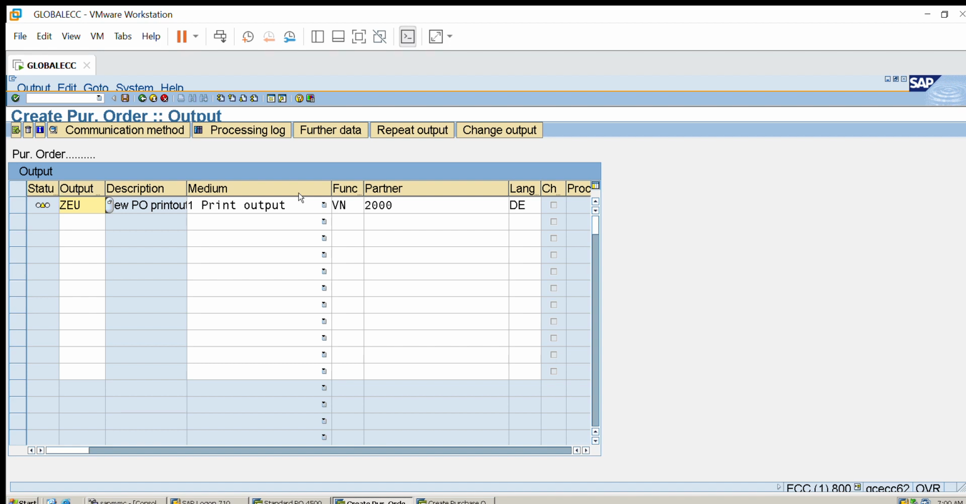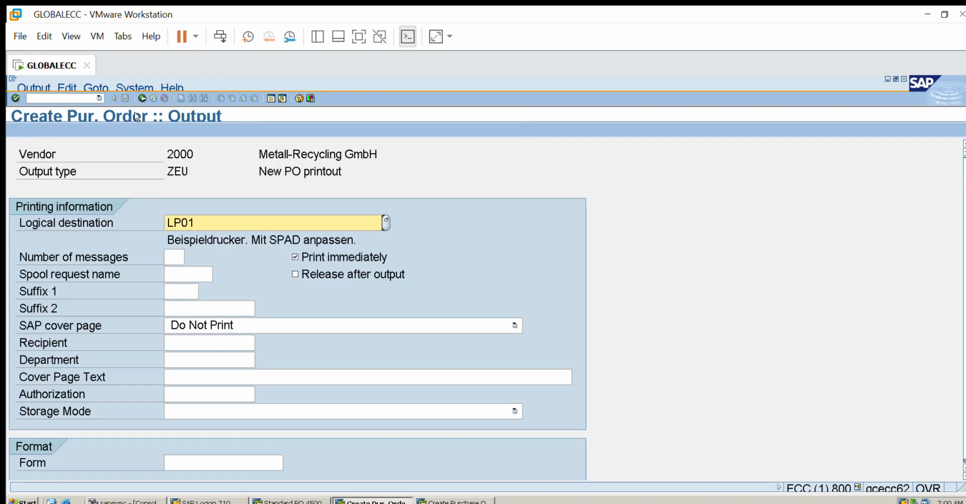So if you click the communication button here, select this, click the communication button here, okay, and observe the fax number or print, whatever it is. So here the logical destination is L501. If it is fax, then you will be getting all this fax information. Back.